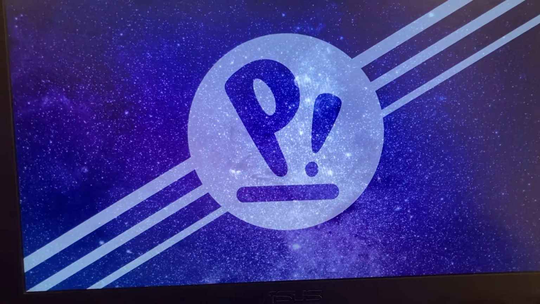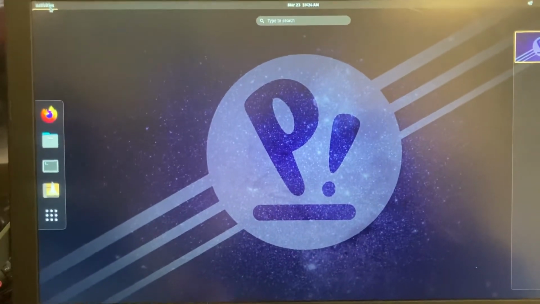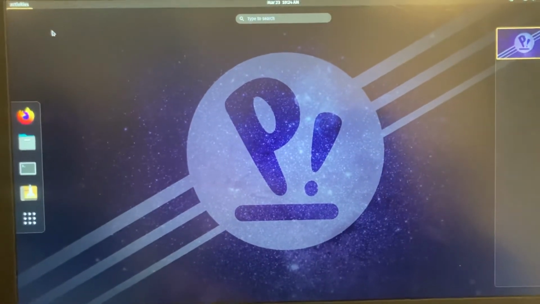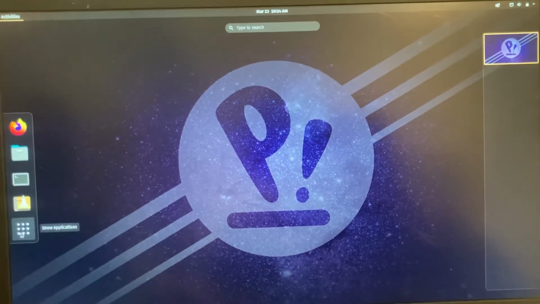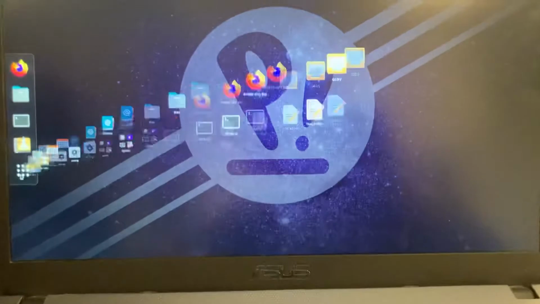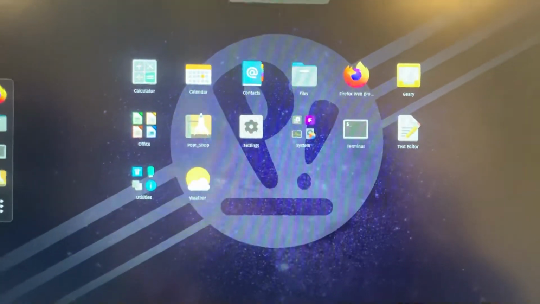So here's how it looks. Here's your activities, and then you've got your browser and things. The apps are over here. So it's kind of neat to watch everything.